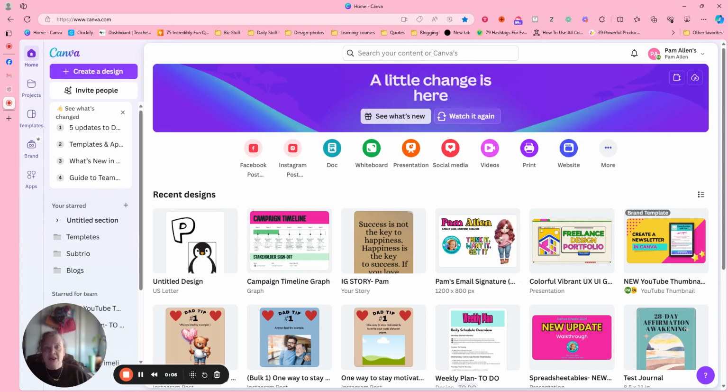So I'm going to give you a little tip, and my little tip is star designs, elements, anything that you like, that you want to use at a later time. Canva will keep them all in one little area. So I love, love, love it.